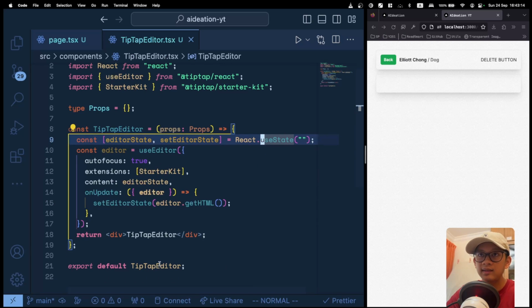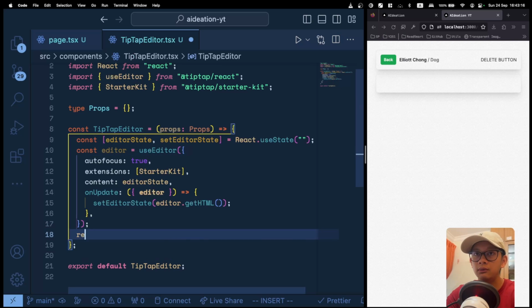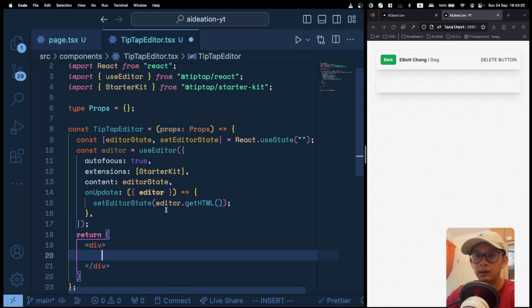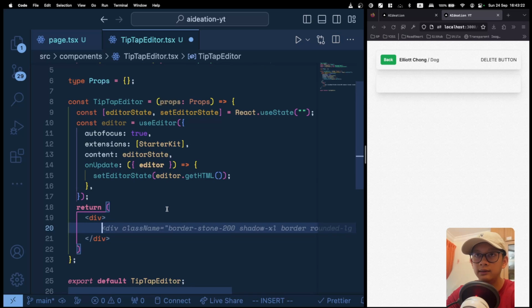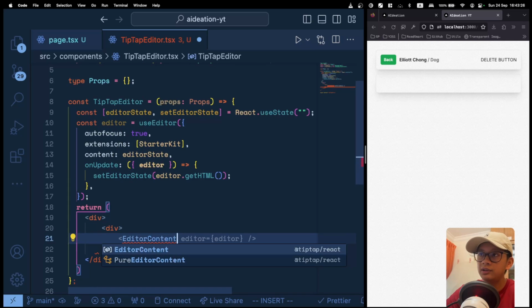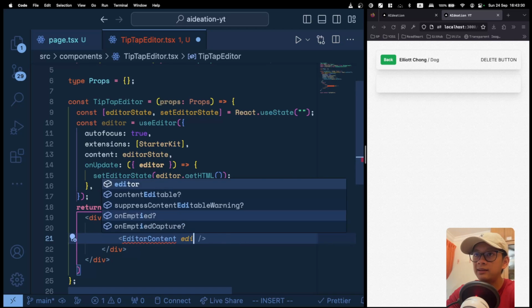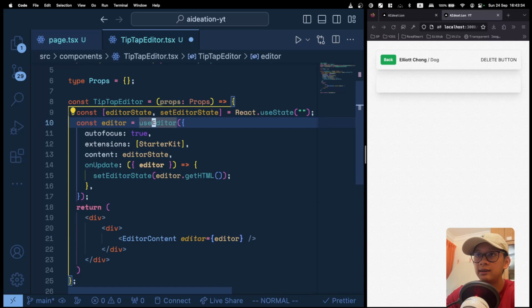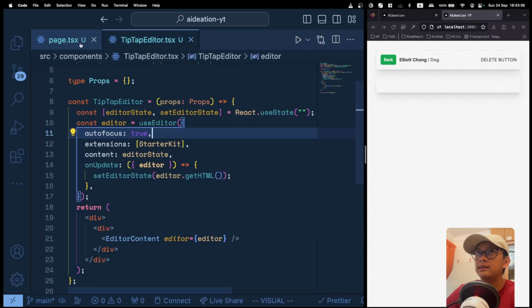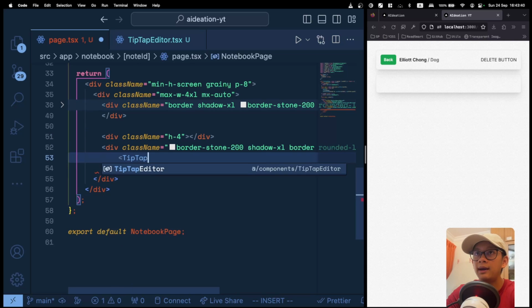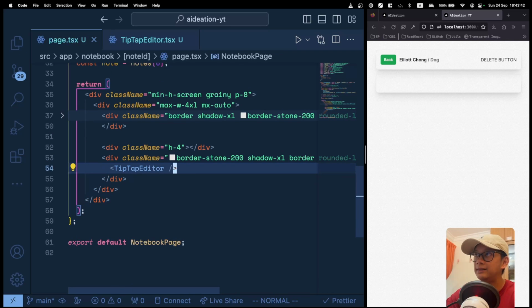Okay, then lastly, for the UI, let's return a div. This div is going to have another div for the editor content. This editor content we can import from tiptap/react, and we just have to pass in the editor to be the editor instance that we have instantiated here. So let's save it, and let's import the TipTap editor here. So let's just do TipTap editor, and let's see if it works.